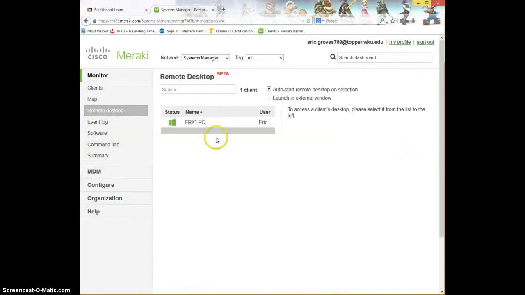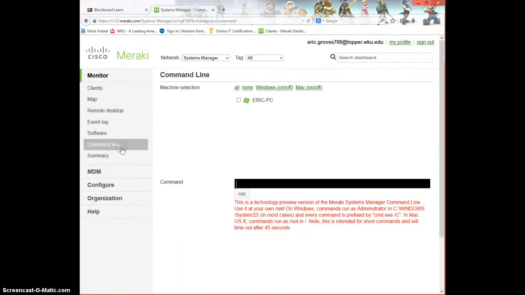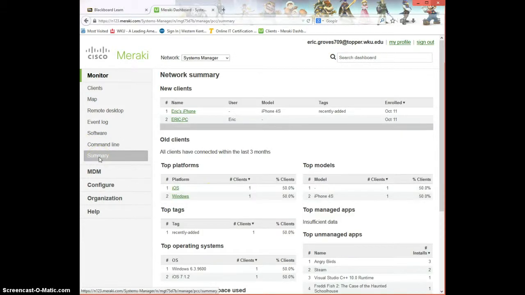Up here is Remote Desktop again. You can access it from here as well as actually clicking on them individually. Command line, you can do things, you can do a ping, or you can do IP config, things like that. Anything you can do with command line, you can do on there.